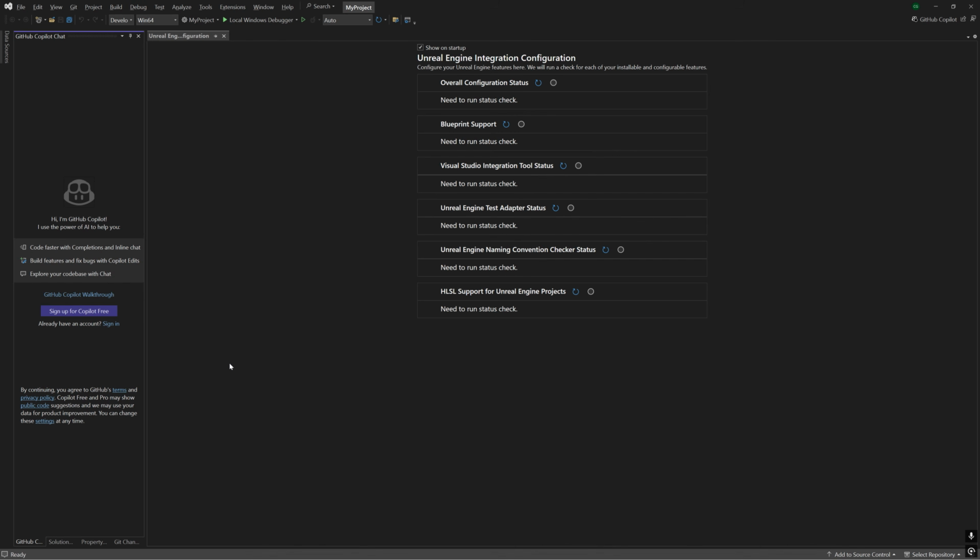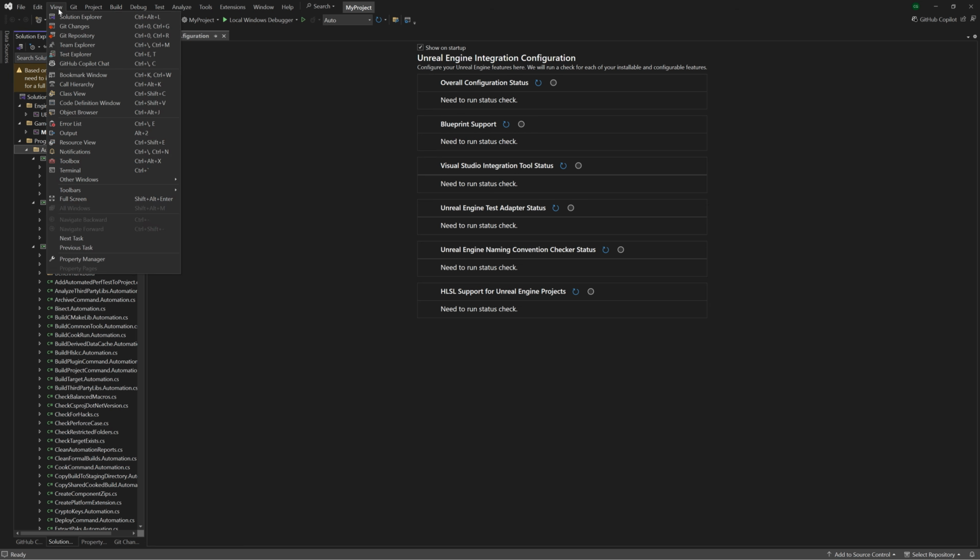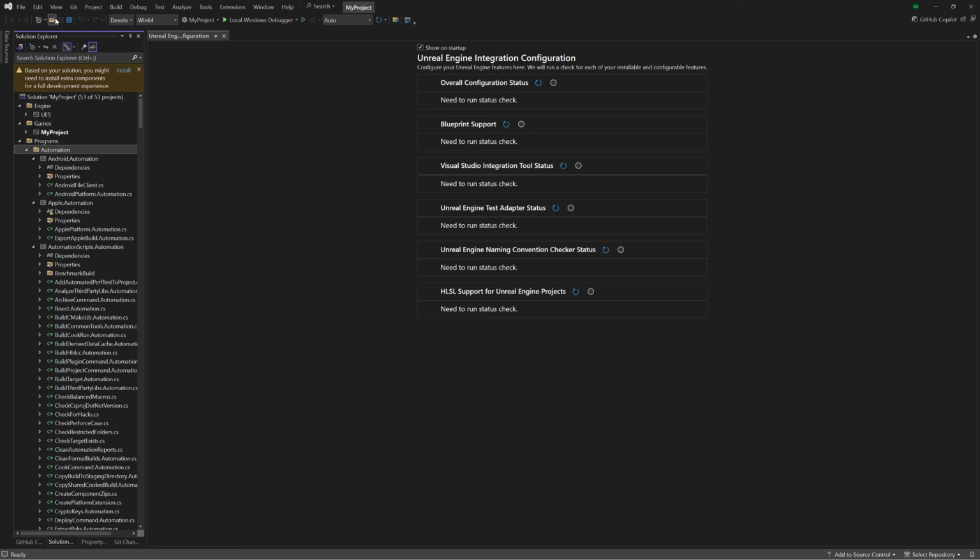When the IDE opens up, make sure that you have the Solution Explorer tab selected either on the bottom left or right. If you don't even see the tab, then go up here to View, Solution Explorer. And then you should see either on the top left or top right this yellow notification saying that you might need to install extra components.